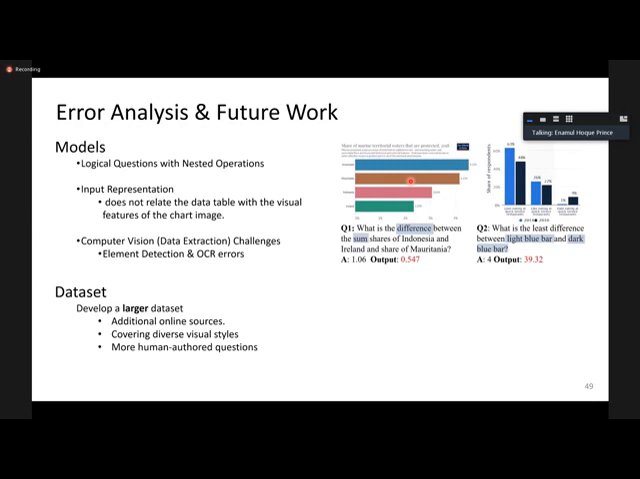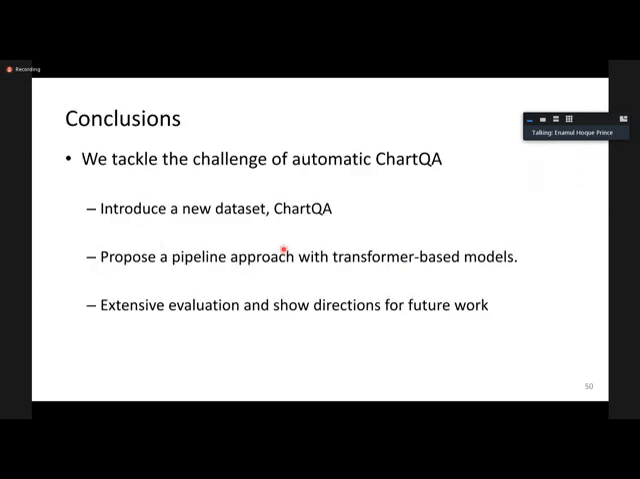Okay, so this was a quick overview of the ChartQA project. I guess my time is out, so I will try to wrap up in a couple of minutes. But let me quickly show you a quick overview.